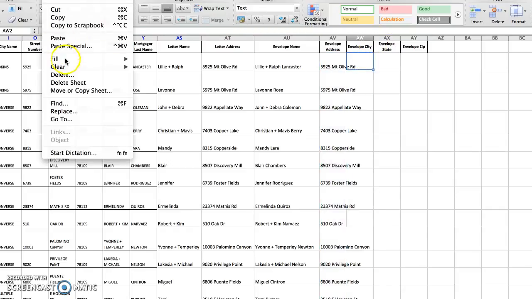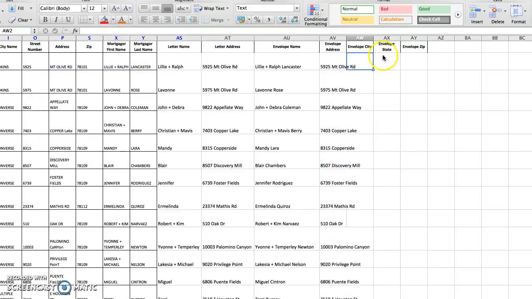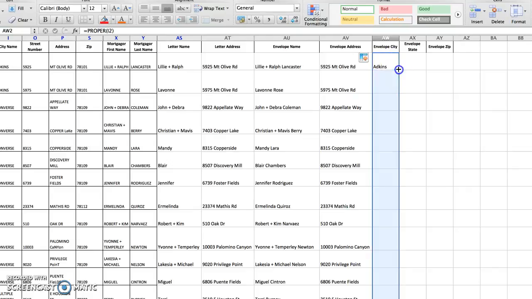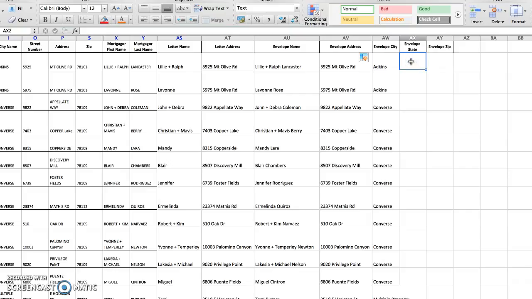We also need to make the envelope city lowercase like we're writing it, so we will make that lowercase and copy it down. The state, we all know this is Texas, so what you could do here is just write Texas, copy it down, and then the zip is going to be the same, except I need to clear that format.